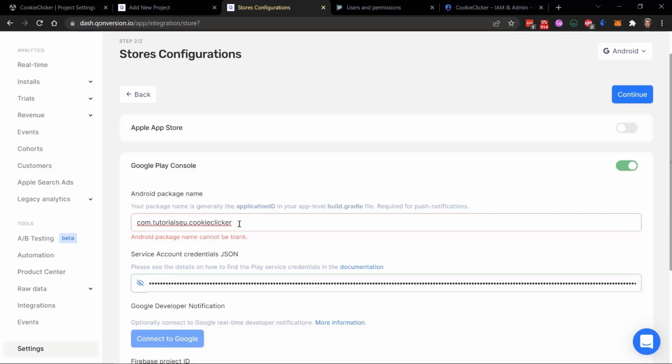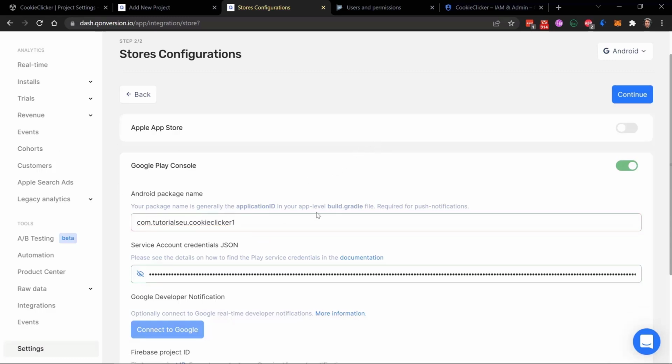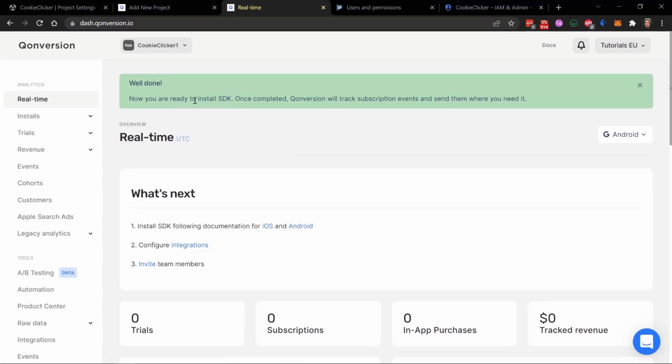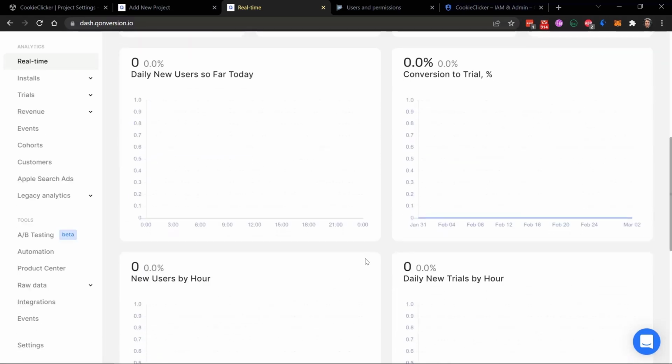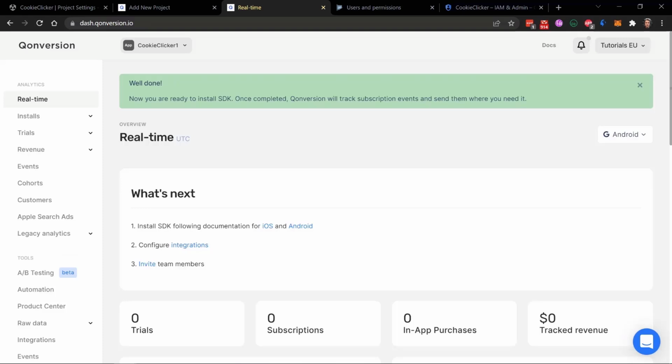So here, this will be the Android package name for our application. Now, in my case, I think I need to change it to Cookie Clicker 1 because otherwise the package name will be taken already from our test run. Now click on continue and we should be done. We're now ready to install the SDK. Once completed, Qonversion will track subscription events and send them where you need it, which means that we now can install the SDK following the documentation for iOS and Android, configure integration, invite team members, and so forth.